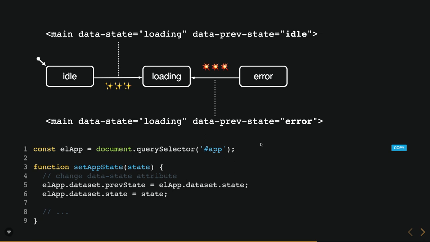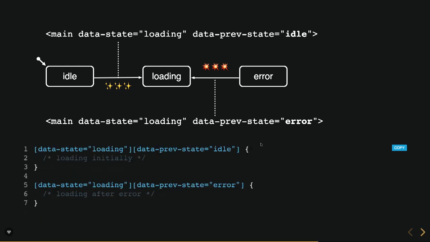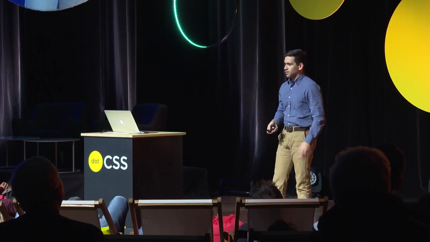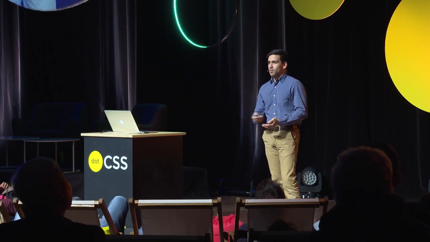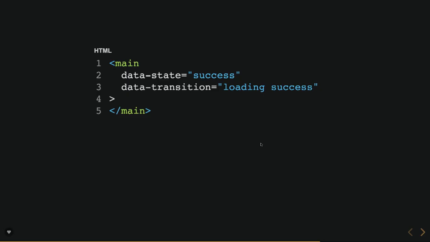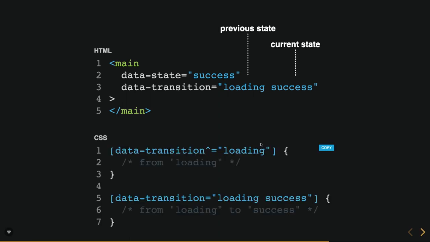So I might want to do something different if I'm going from idle to loading, or something different if I'm going from error to loading. And so we could just combine both of those data state and data prev state attributes together and figure that out. Or you could do it a different way too. I like using a data transition attribute, which has both the previous state and the current state, and then you could use the start attribute selector, the data, whatever you call it. It has a little caret and an equal, and that's what that is.